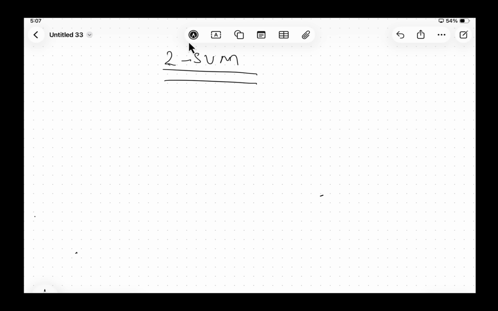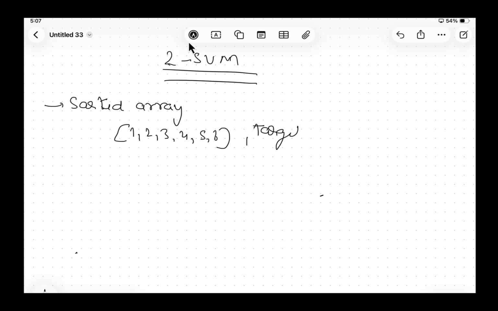Okay. So suppose we are having one sorted array: 4, 5, 6, and one target is given. Target is equal to 6, suppose. So you have to find out two numbers such that a plus b equals the target. We need to find a pair whose sum equals the target.